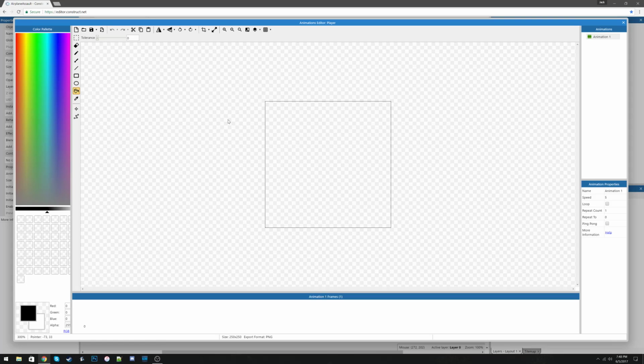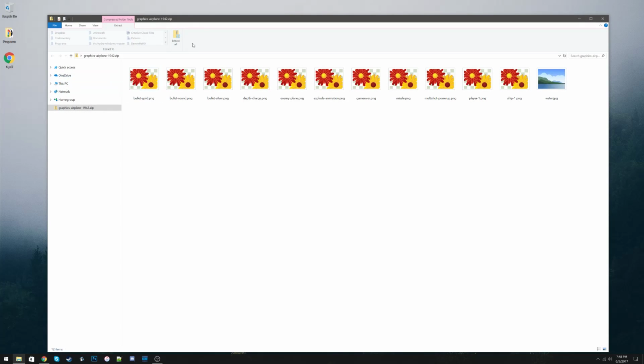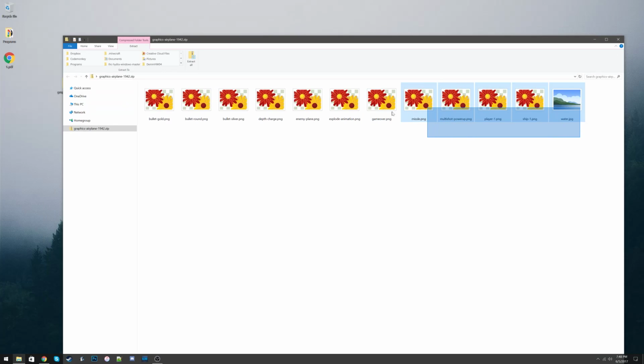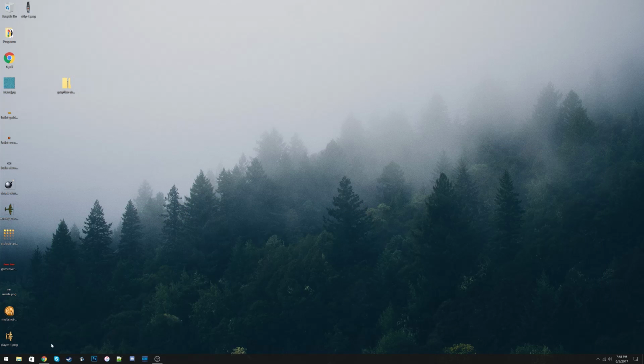Right now, if you haven't already, please go to Moodle and download the graphics for Airplane Assault, and they'll be in the section there. I've already downloaded the graphics. I'm going to go to my desktop, and you're going to get the graphics in a little zip folder like this. I'm going to double click on it, highlight all these pictures and place them on my desktop like this. So I can X out of that now.